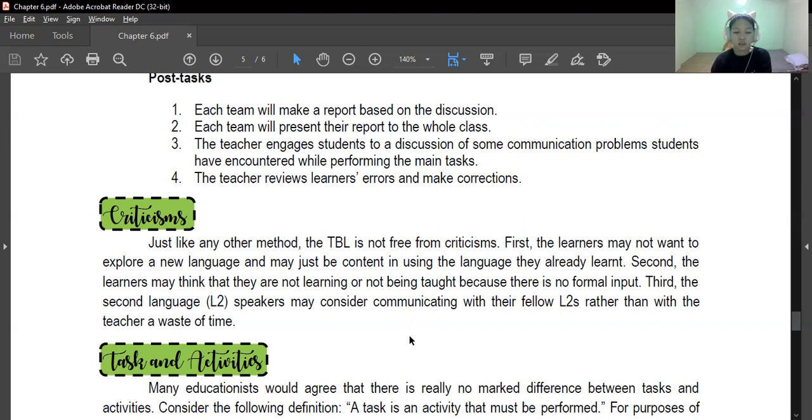Third, the second language or L2 speakers may consider communicating with their fellow L2s, rather than with the teacher, a waste of time. Okay, so the teacher is not listening, so they might as well use their first language when they communicate with their classmates. So that is the problem. If there is no thorough guidance or facilitating with the students, and you can't monitor them group by group, the successful implementation of task-based learning might not be high. Okay. Sometimes it would result in failure.